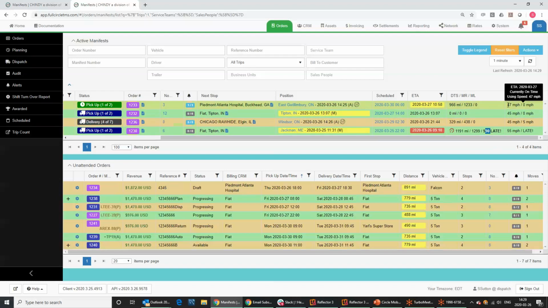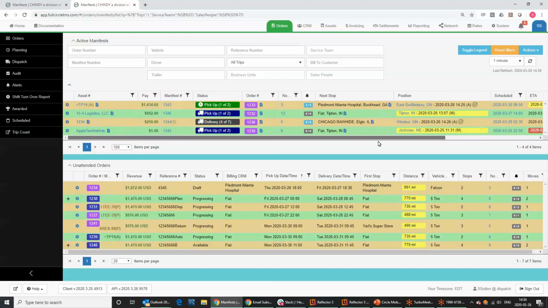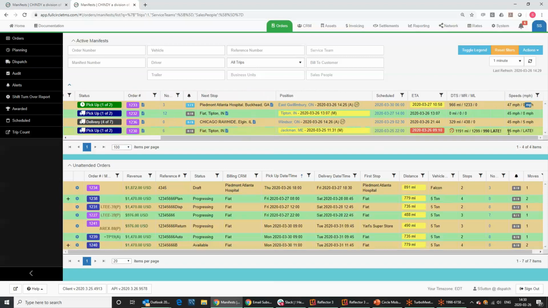The next column tells you what the speed is that we're using for the truck, and then how fast the truck must still go to make the pickup or delivery. Now, what's not on this screen that I really recommend everybody put on here is what's called the critical note.